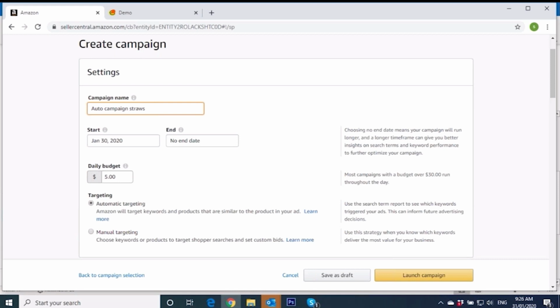So say, I don't know, you're selling these straws and Amazon decides to show it everywhere that people are looking for plastic straws, and you'll see maybe you get some sales, but maybe not, and you get absolutely none, and you've spent $30, $40, $50 or whatever.